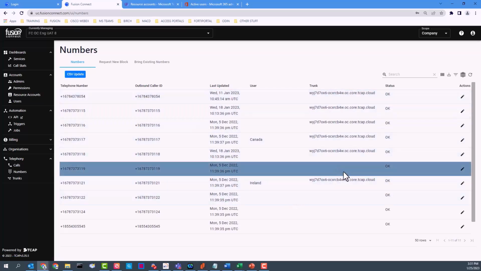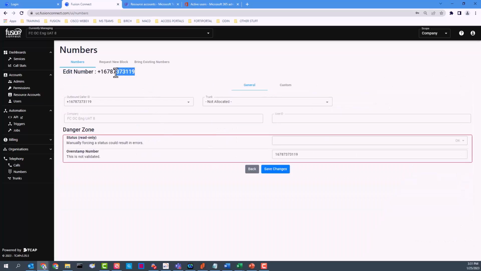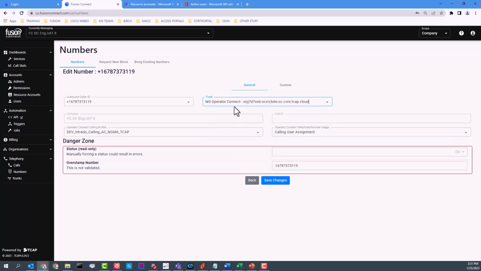The first thing you'll want to do once you're in your numbers section is to assign a number to a trunk. To do this, you'll click the edit option or icon to the right for that number. So for this number, we want to edit, it's not allocated. So it means we want to allocate it, adding it to the trunk, meaning adding this to your Fusion Connect service for billing purposes. You cannot assign a number to a user unless it is assigned to a trunk first.